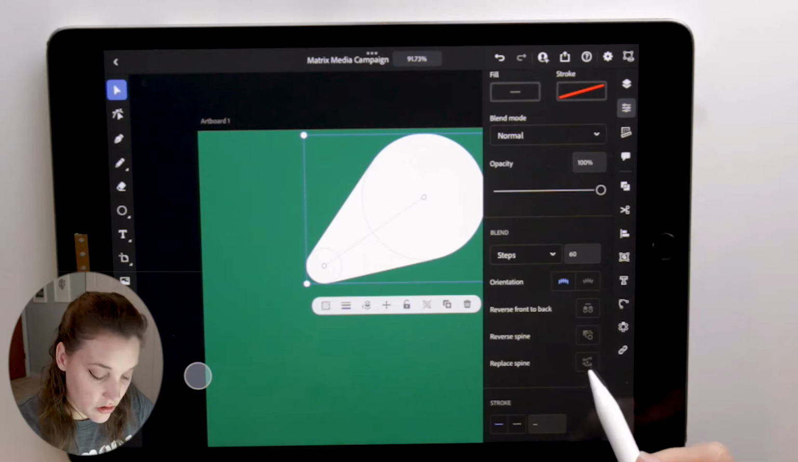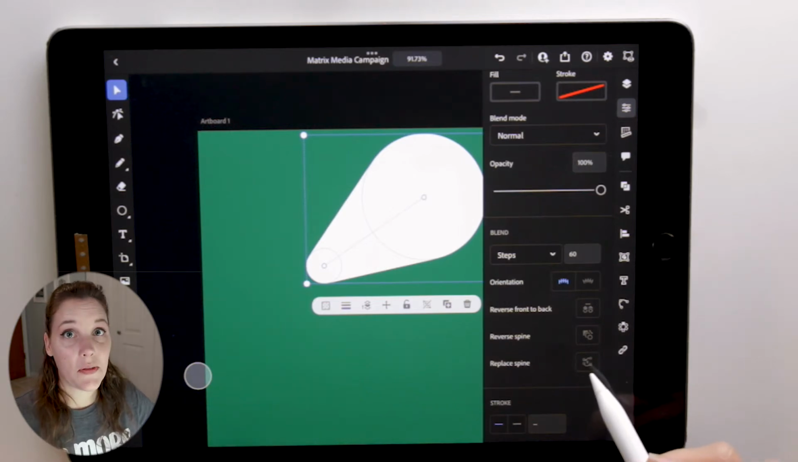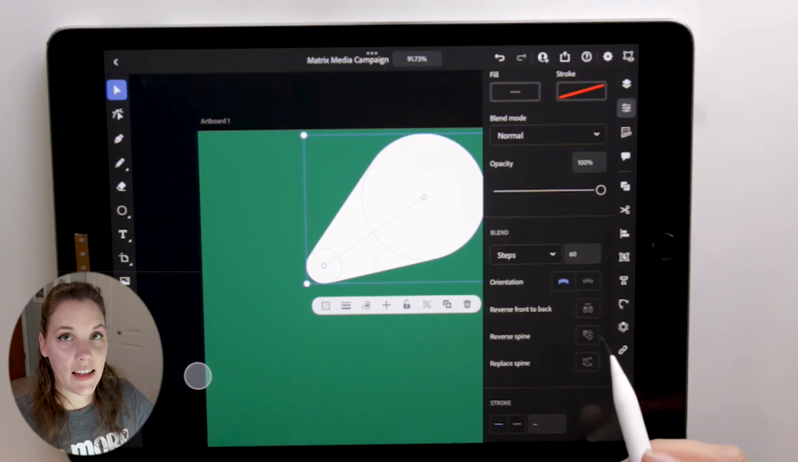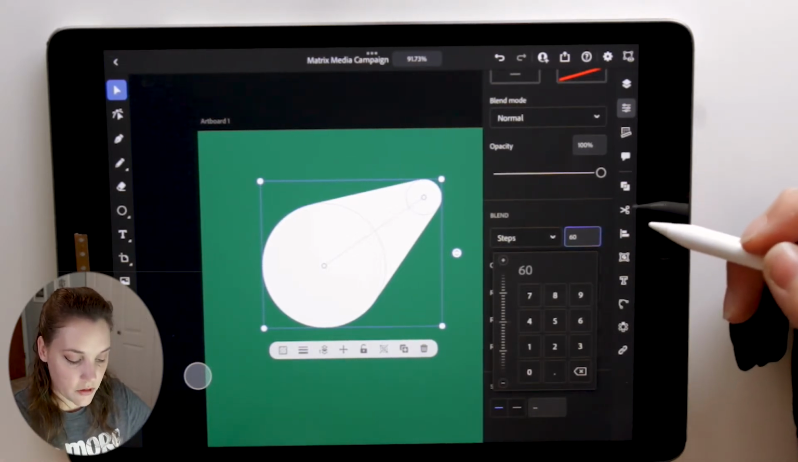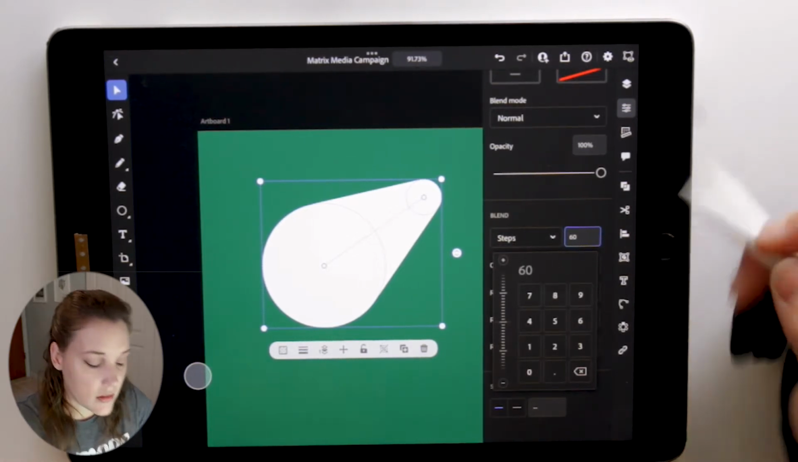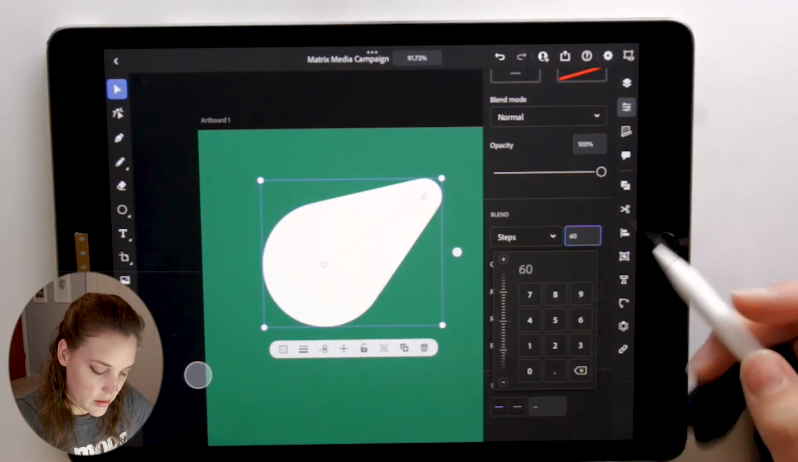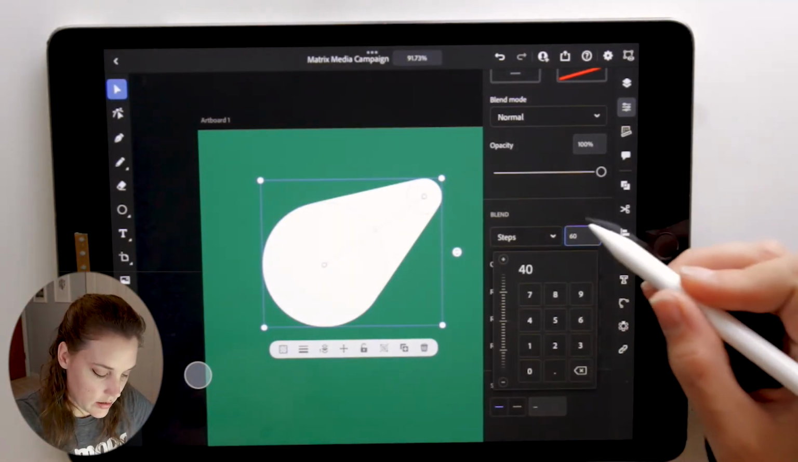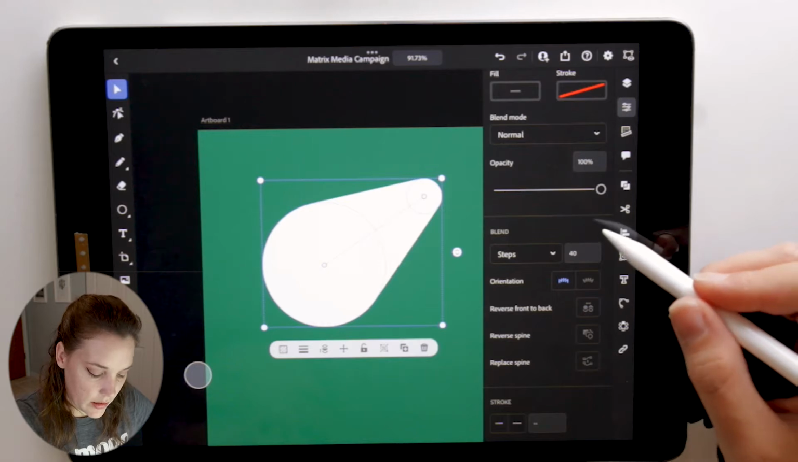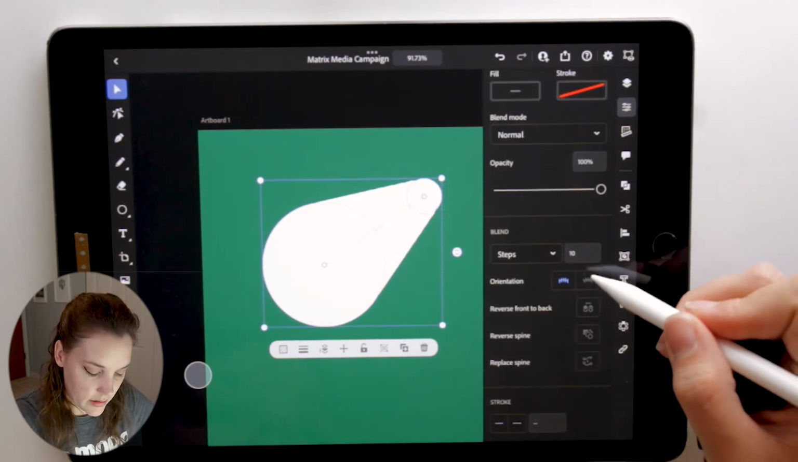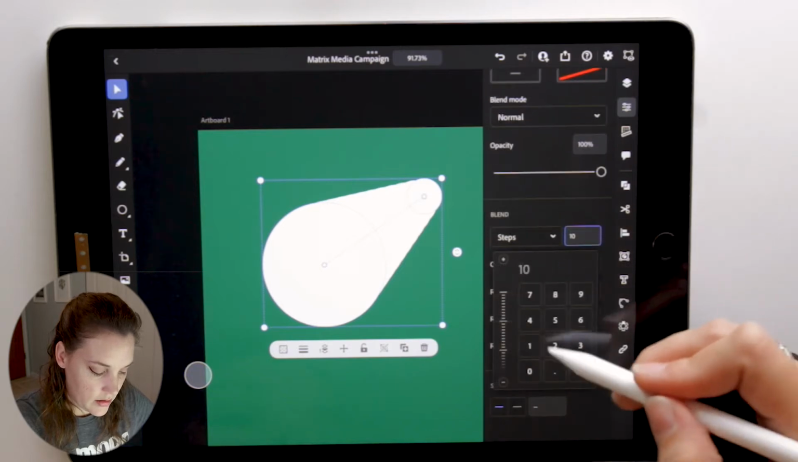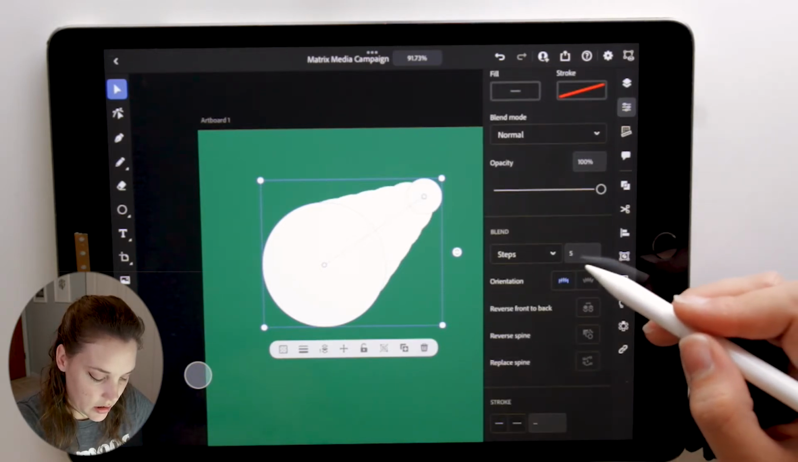We'll get there. There's also replace spine, which is so much fun too, especially with text. We'll get into that as well. You can reduce the steps from 60, which is for some reason the default. And we can reduce it to, let's see what 40 looks like. It doesn't change very much. Okay, let's go down to 10. You can see some wobbling. All right, let's go down to 5. More wobbling. All right, that's good.